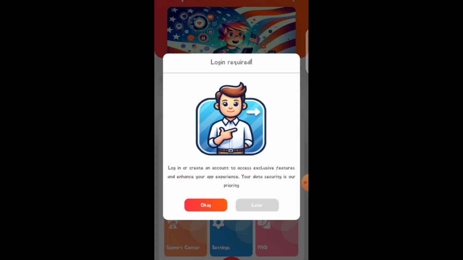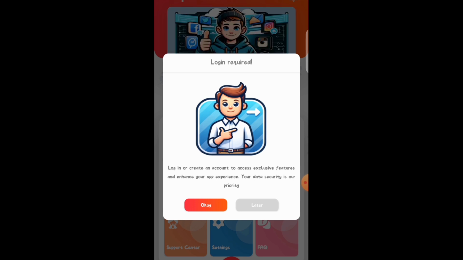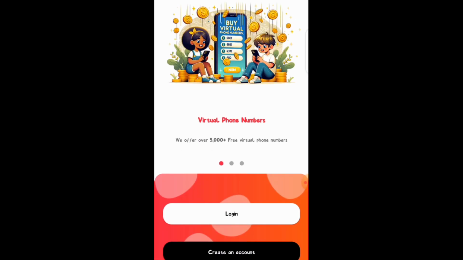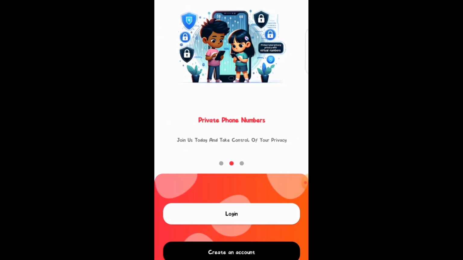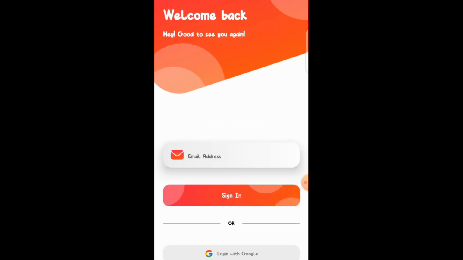As you can see right now, they're telling us to log in. Login required. We are going to click on OK, and we are going to get a free account with them. We don't have an account, so instead of clicking on login, we are going to click on create an account. If you have an account already, click on login, but if you are new here, click on create an account. We are going to create an account with our Google address, which is our Gmail address. So you just click on it.